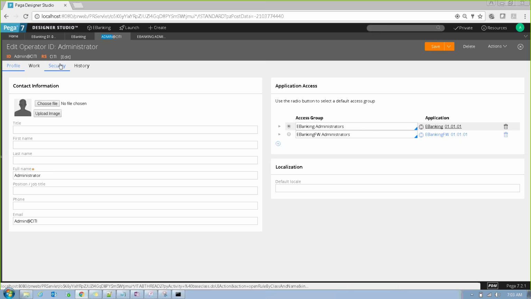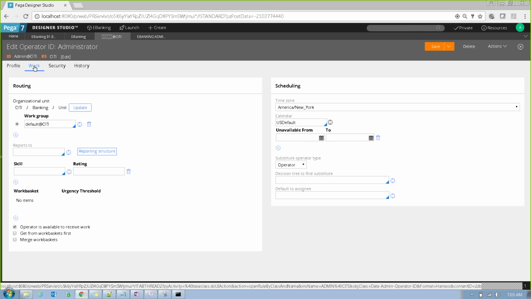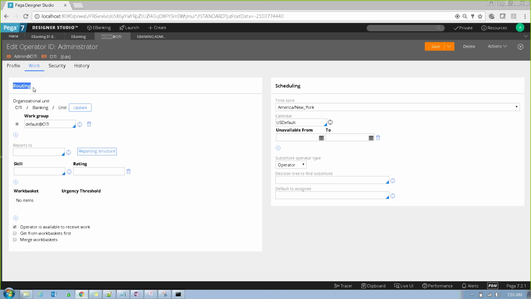Now, then coming back to your operator ID profile, you also have a work tab and a security tab. In the work tab, you will specify the routing. Okay? Routing, I'll tell you what it is. You will specify your organization, division and unit. Means for which company I'm working. Let's say I'm working for something like Bank of America. BOF hyphen, what is the division? Insurance. Insurance hyphen, what is the unit? You need to map here. It is useful. It is useful at runtime.